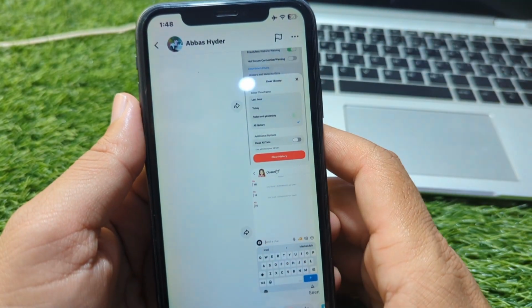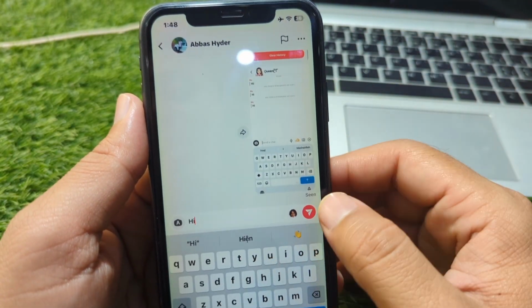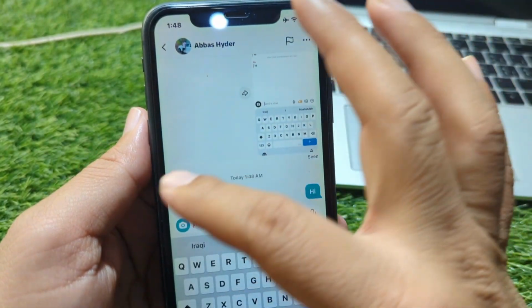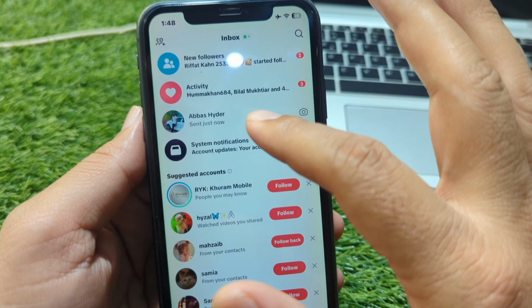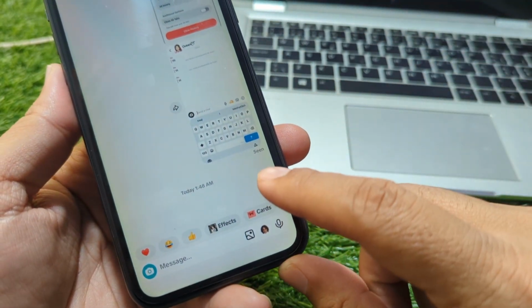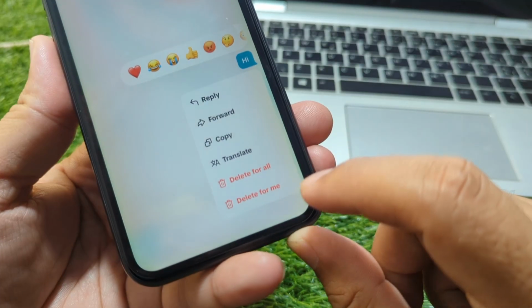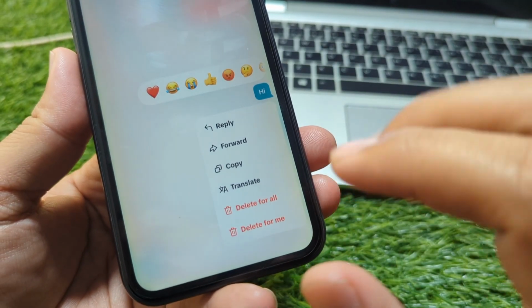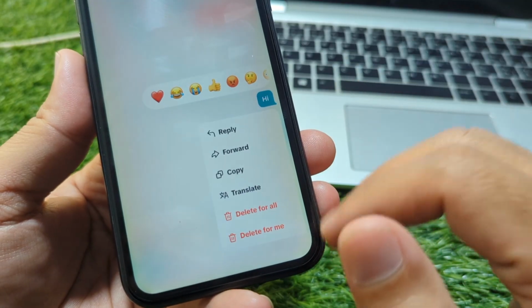I have opened this chat and I am sending a message to this person. First you have to simply send the message, and after this you have to simply tap on the chat, and then press and hold the message which you have sent, and then tap on delete for me from here. So guys, this is the way to delete the message from your side.